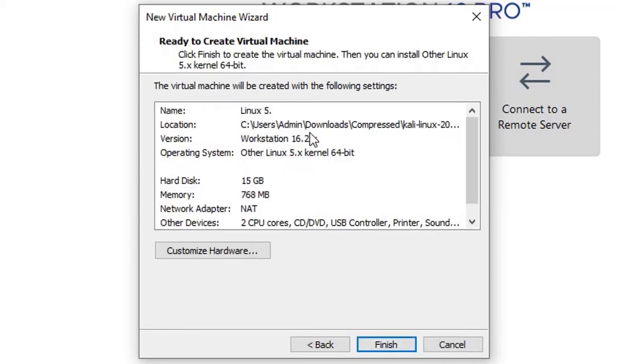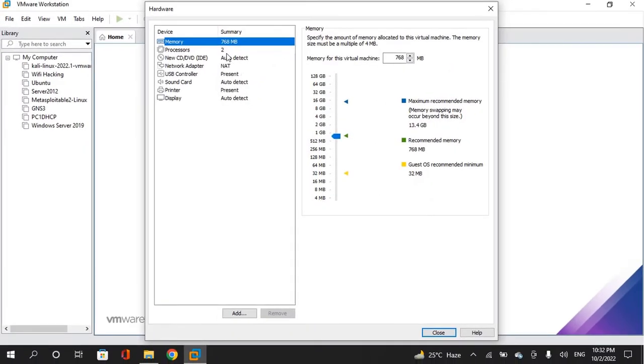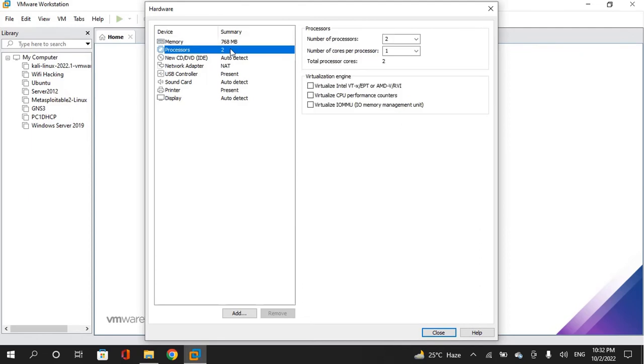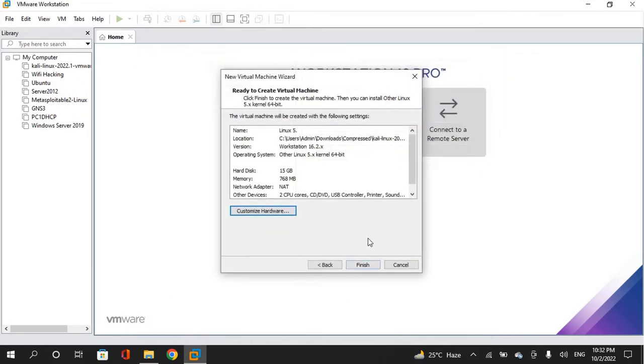Next, you can see here you can also customize the hardware settings. Built-in memory is 768. You can increase it to 2 GB or 4 GB, and the recommended one is 2 GB. I have also selected 2 GB. Here are your processors. I have selected 2. Then you have a network card. The network card is built-in, selected as NAT. So these settings are okay. We will go with the recommended settings. After doing it, you can press finish.